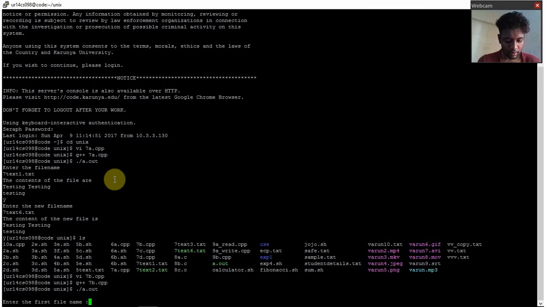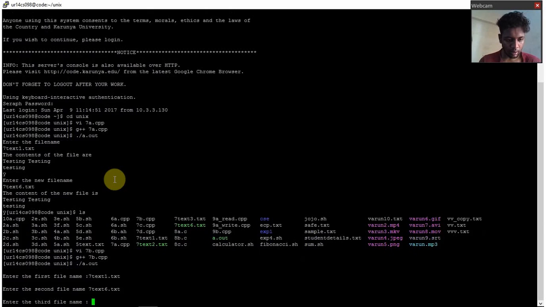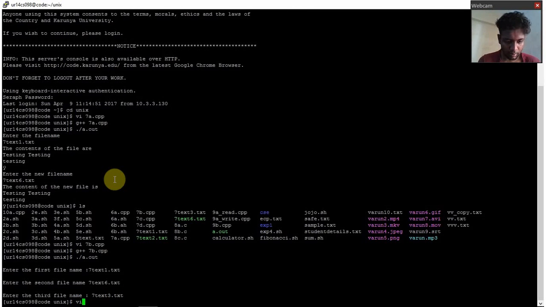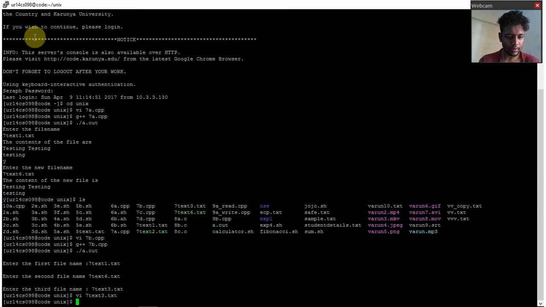First file name is 7text1.txt, and the second file name is 7text6.txt, and third file name is 7text3.txt. As you could see, my third file contains the text of both of these files. So these are the contents. As you can see, testing, and testing. These are the contents of both of the files.